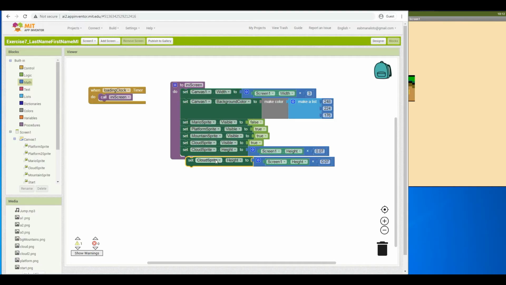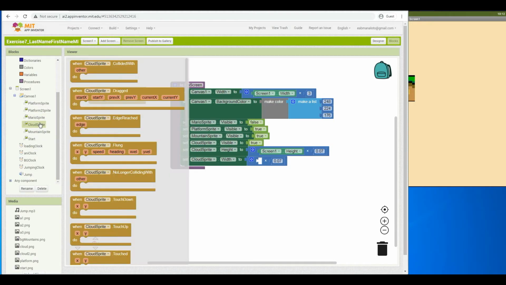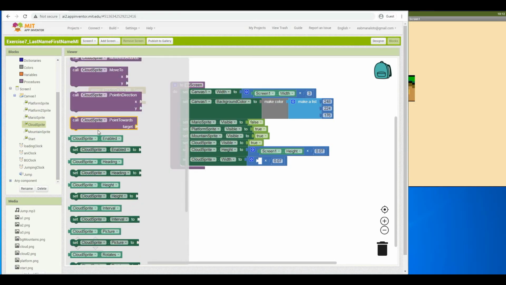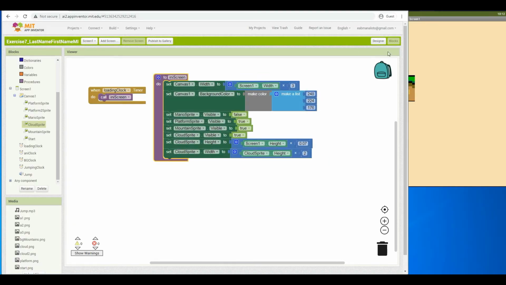And then next is for the CloudSprite.Width. So the cloud sprite width is based on the cloud height. So let's remove the screen height and let's go to the cloud. So we have the CloudSprite.Height, multiply by 2, so it's 2 times the height of our cloud. The next is the platform.